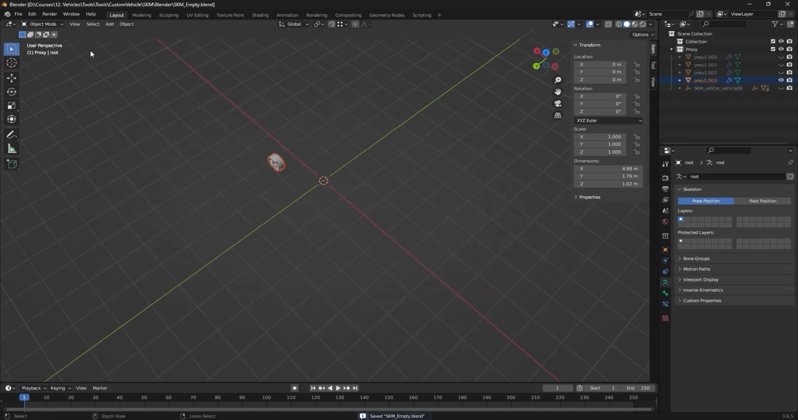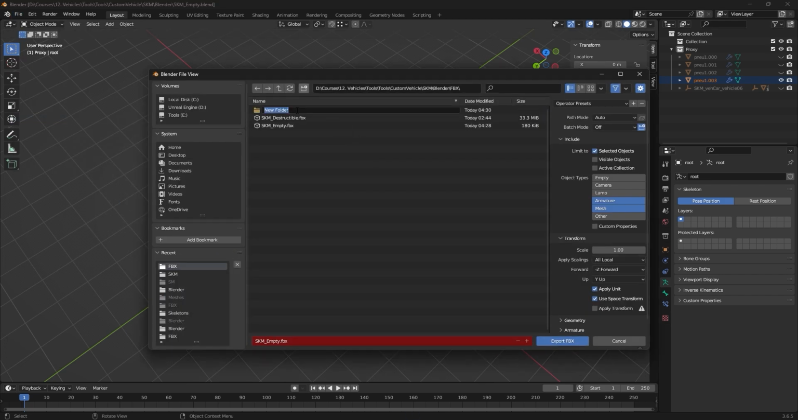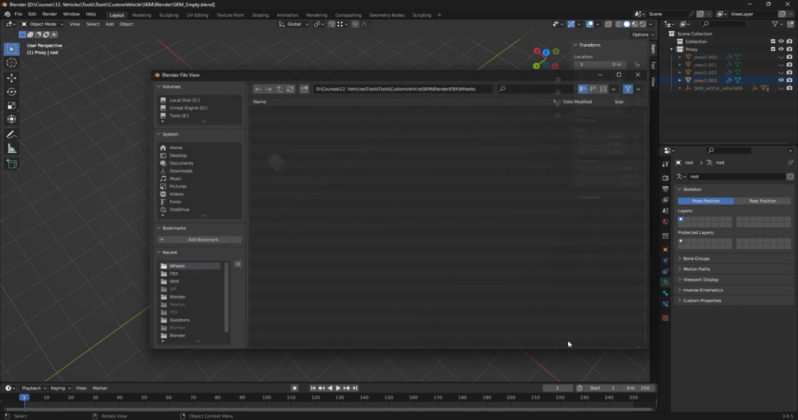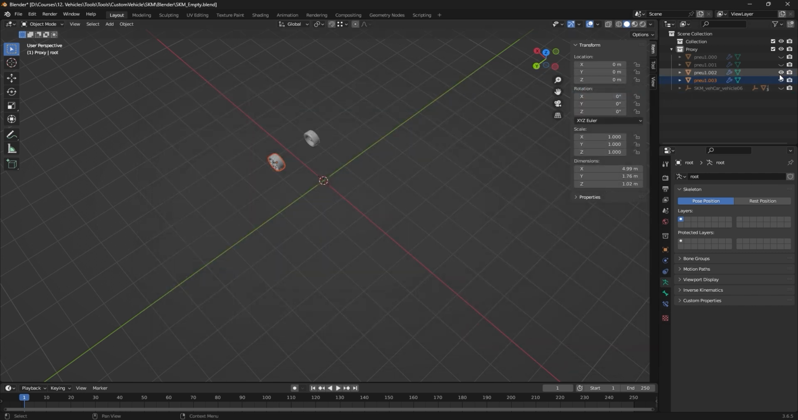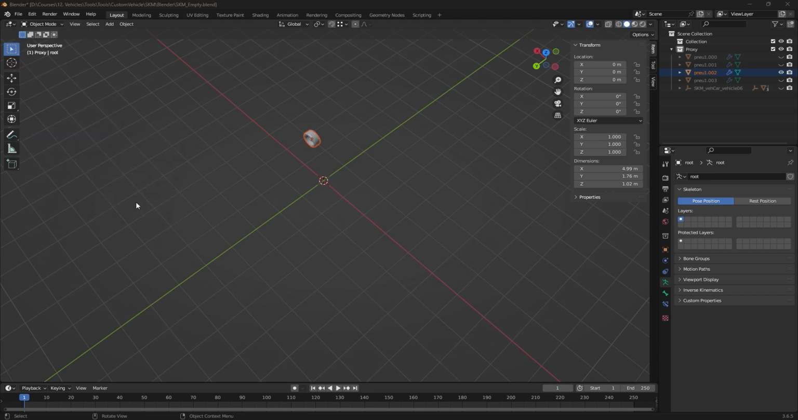I'll select this one, and then I'll come here. I'll just export that one as FBX. Create a new folder called wheels, and then this is SM wheel front, this is left, and you can see this is correct, and this one is correct as well, and this one is correct as well. I'll export that one as FBX, and this time I'll select this one, and let's go and export that again.